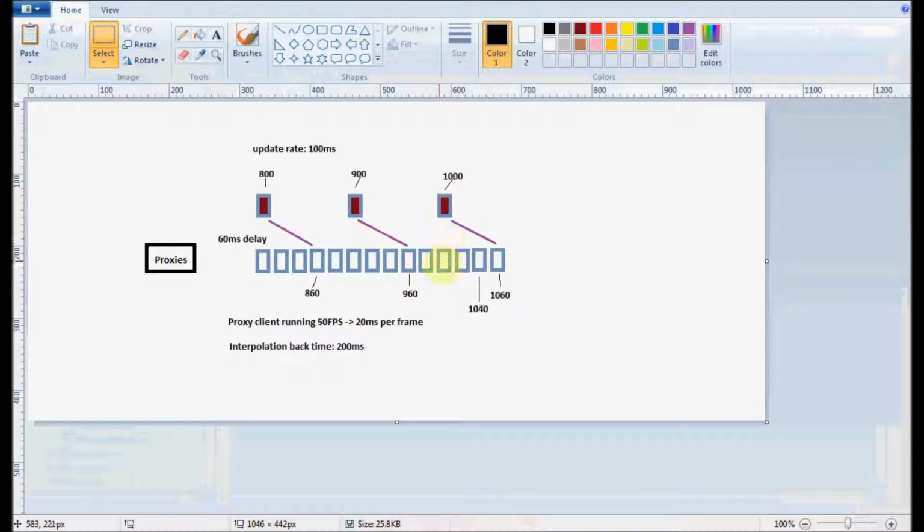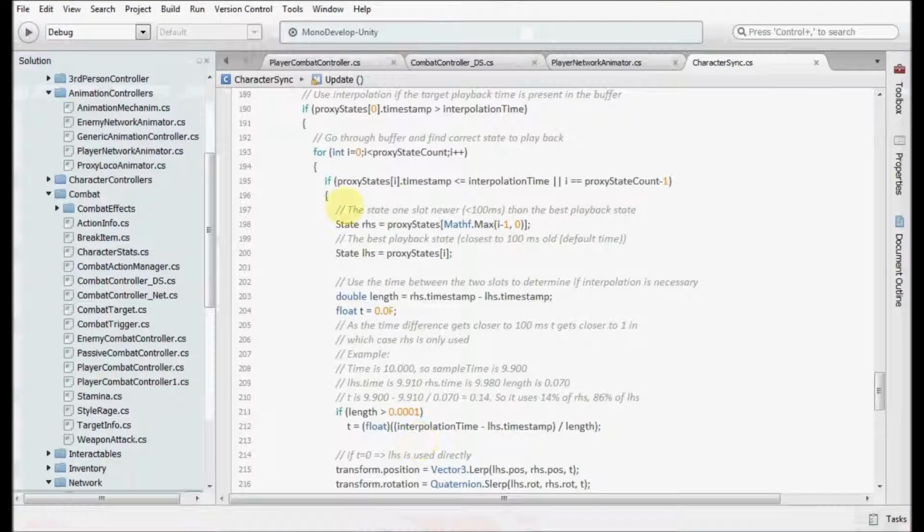But let's say we are at the frame of 1020, that means we are at 820 milliseconds that we try to render. So our left hand side is 800 and our right hand side is 900. So we choose these two data. Let's say if in an array we have many more data, we have to check to find where is the left hand side and where is the right hand side in order to interpolate. So this is what this bit does.